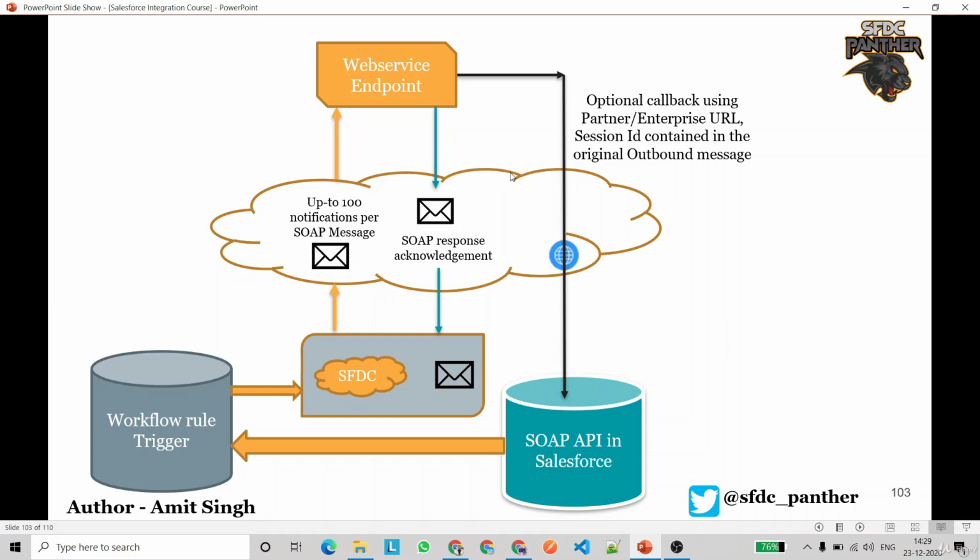Most of the time, we typically work on the first part, and we are not using this part in a very regular way. We use it very rarely, whenever there is an extreme requirement that we want to fulfill with the help of a workflow rule. So we are going to do this implementation in our next lecture.